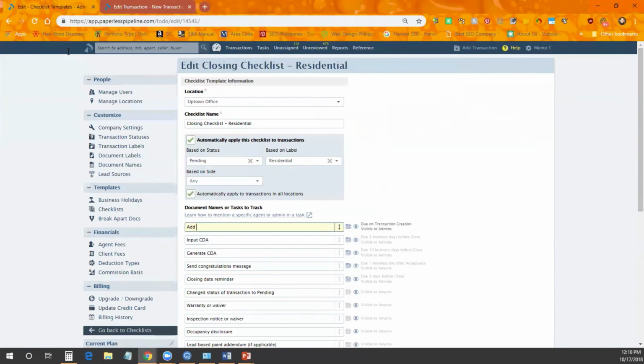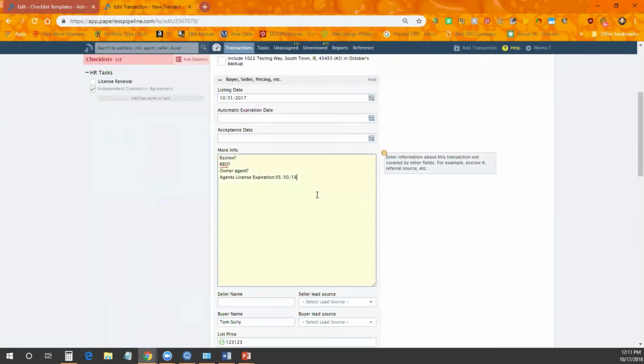So if I said, for example, add escrow number to more info field, that's how I would specify that they do that. Okay. Now there's an additional way to help ensure that that information gets there, and that's by defaulting that information into the more info field.